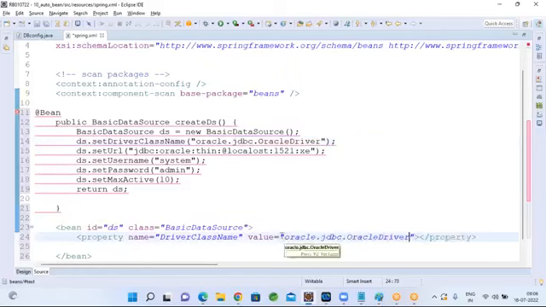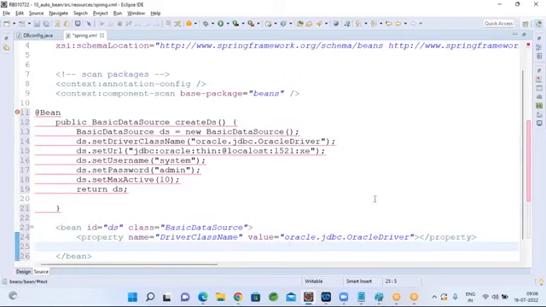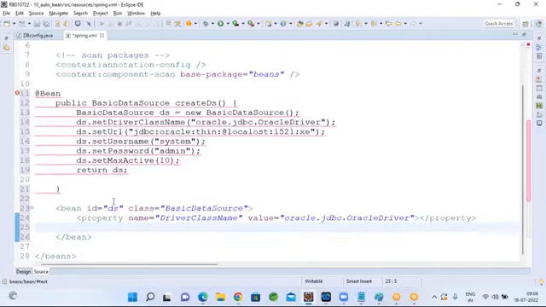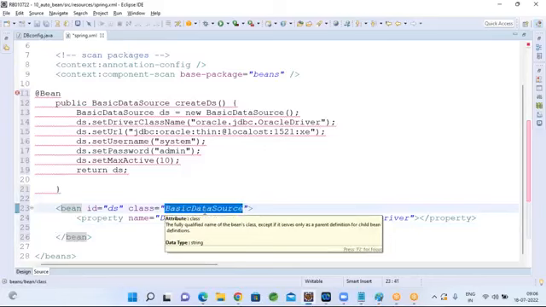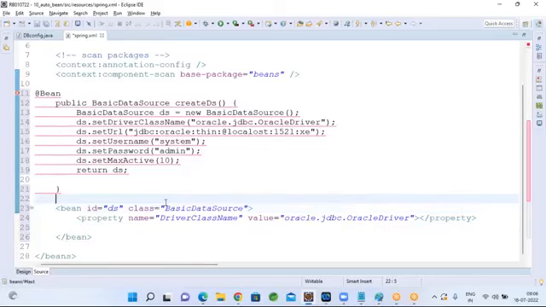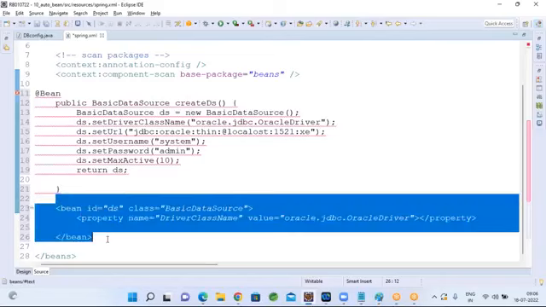Oracle driver, the remaining URL, username, password. Instead of doing the XML configuration here, my MVC class is configured with stereotype annotations, and this is the connection pool object that I want to configure. Whenever you want to configure such configurations, you can do it in an XML file. No worries. If you want to do it here, you can do it here.